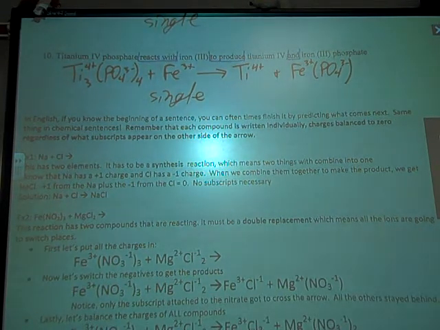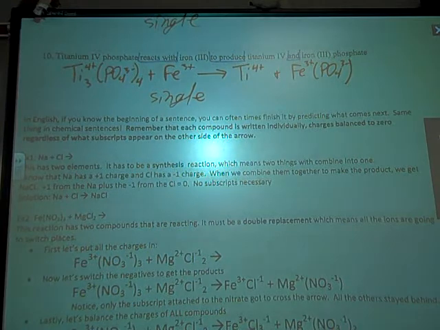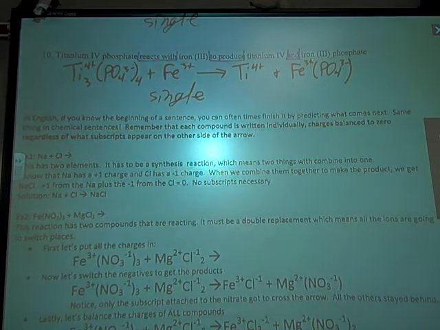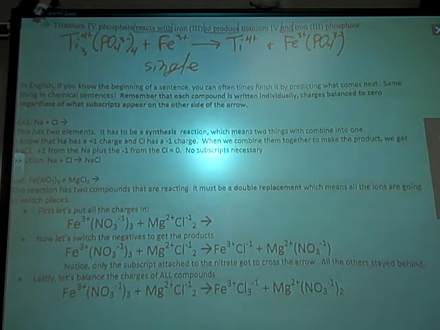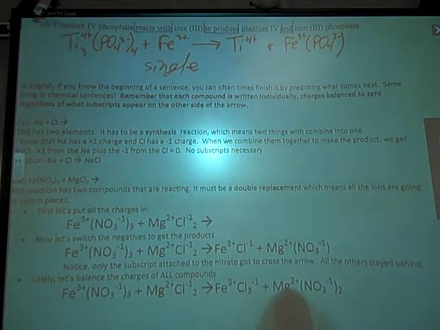Last, you need to balance the charges on all compounds that you have written. So I'm going to need a subscript of a 3 to cancel out my iron plus 3, and a 2 on my nitrate to cancel out my plus 2 on my magnesium.